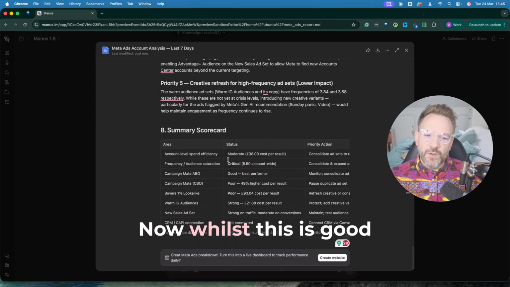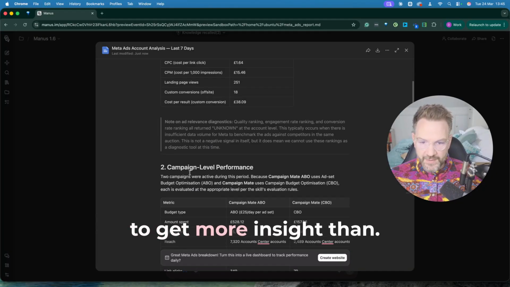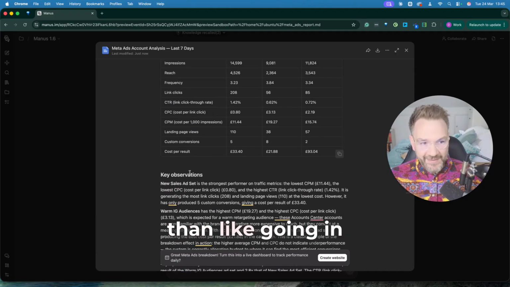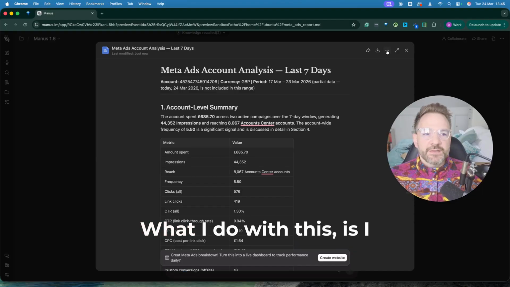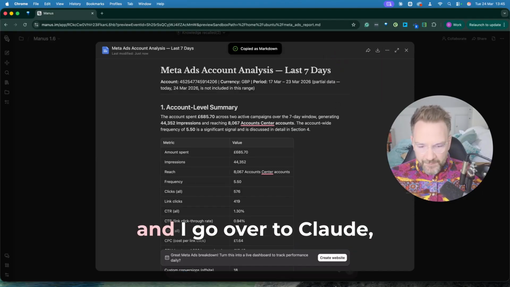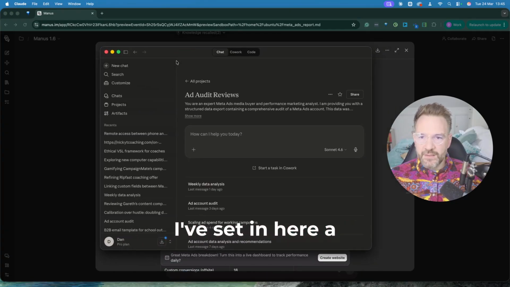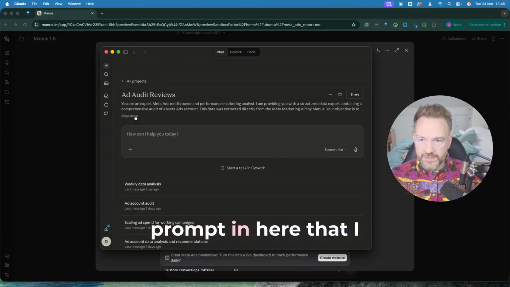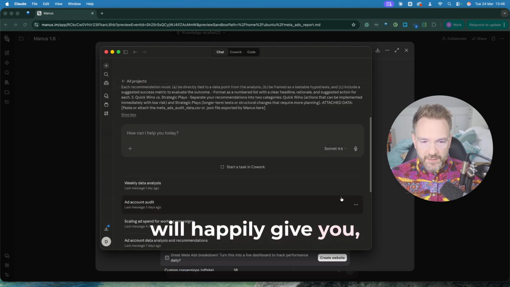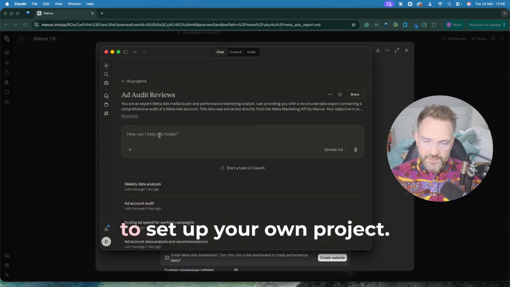Now, whilst this is good and I like it, and I can use this to get more insight, and it's also quicker than going in and manually having a look at everything yourself, what I do with this is I take this and I copy it, and I go over to Claude, our friend Claude, and I've set up a project in here, and this project has a specific prompt that I will happily give you below in the description. You can take that and use it to set up your own project.